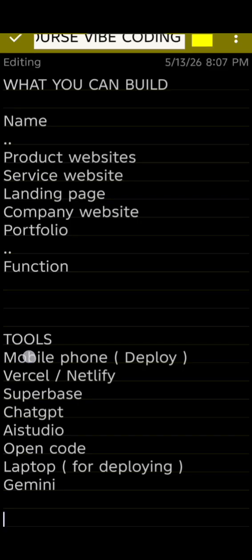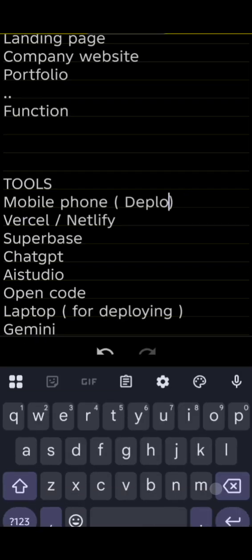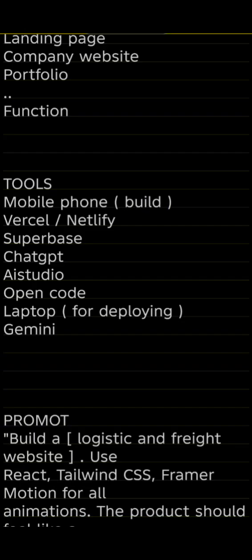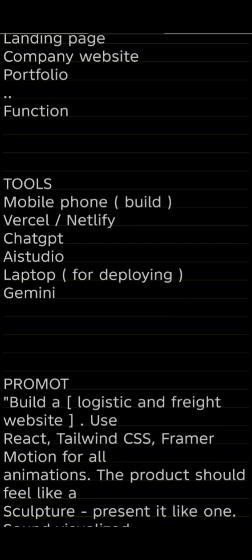So what tools are we going to be using? Your mobile phone for building, Vercel and Netlify for deploying, so we'll need that eventually after building. ChatGPT is for brainstorming. AI Studio is where you're actually going to build. Then Gemini, in case you want to create some graphics, you need Gemini for that as well.